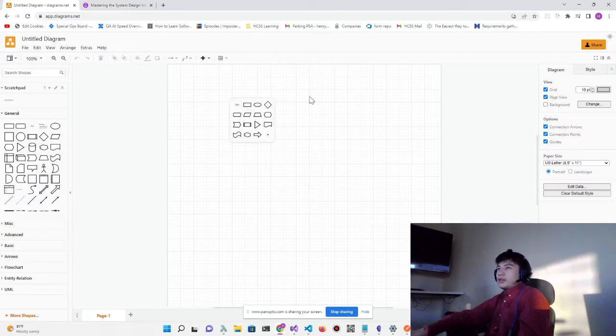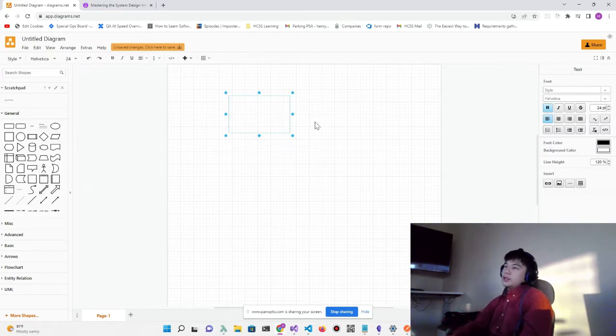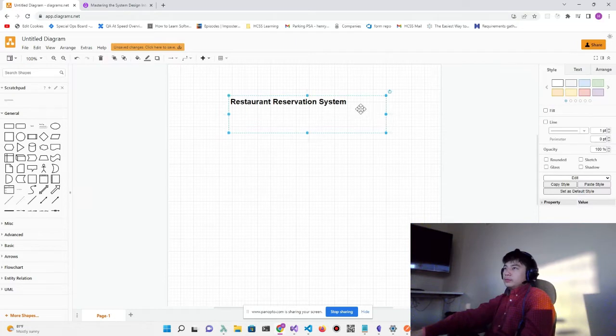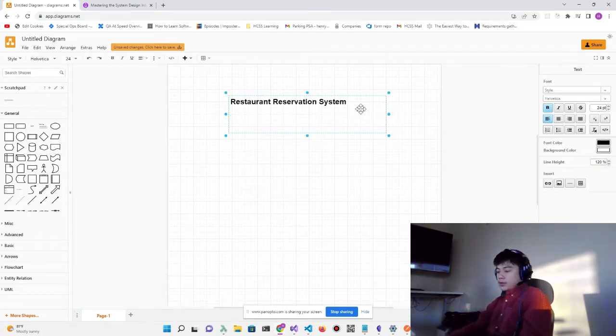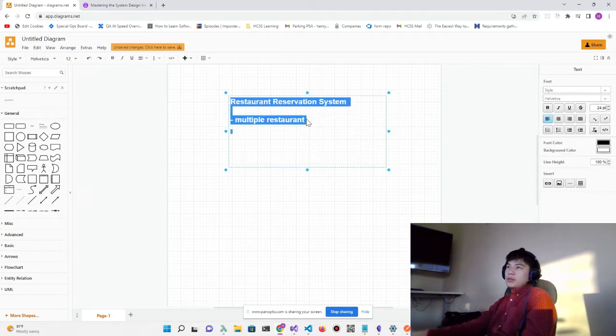So some of the things we did answer, so I guess I can make a box for this: restaurant reservation system. Okay, so one of the things we talked about is that this is going to be for multiple restaurants, right, for scalability reasons. The other thing we wanted to talk about was, oh, why is it so tiny?